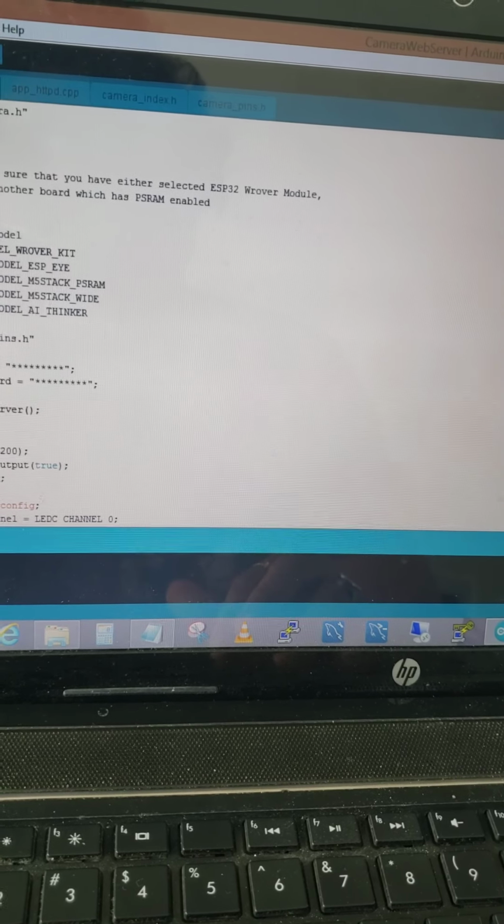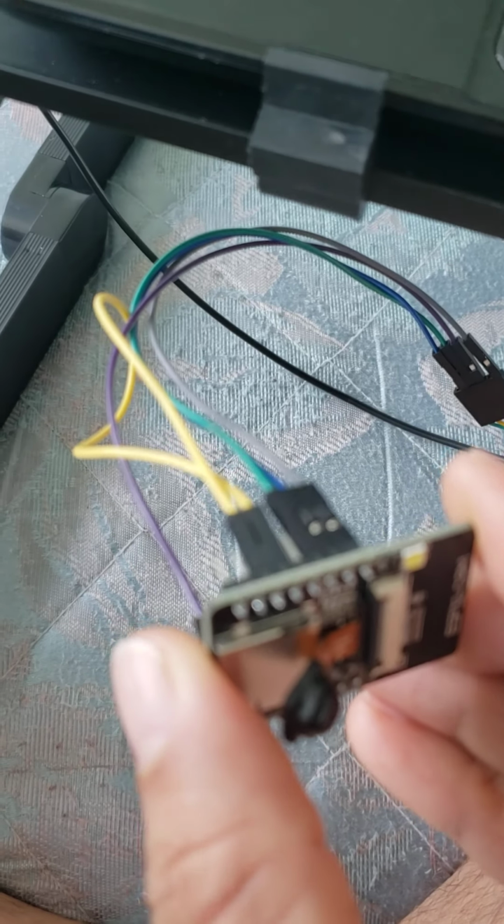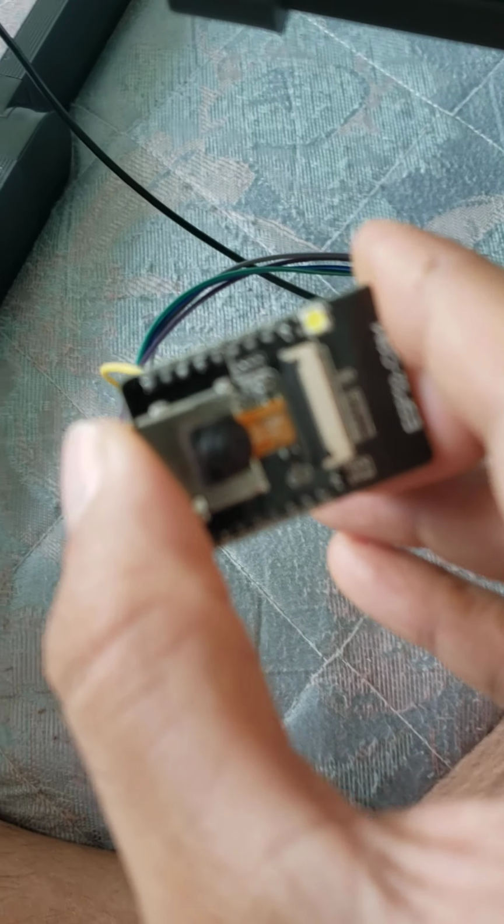Then make sure that at the time of loading you short this cable, the yellow one. For one minute, I'm shooting with the camera, so it's a little bit confusing.